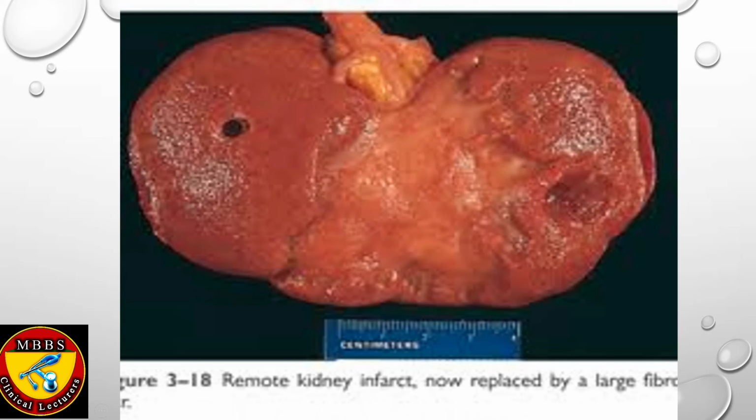So this is the image of the kidney. This is the parenchymal surface of the kidney. You can see this is the demarcated area. This is red in color. You can see the contrast. This is the yellow, or you can see the paler area seen over here. So this is a long time after the infarct. This area is showing fibrosis.